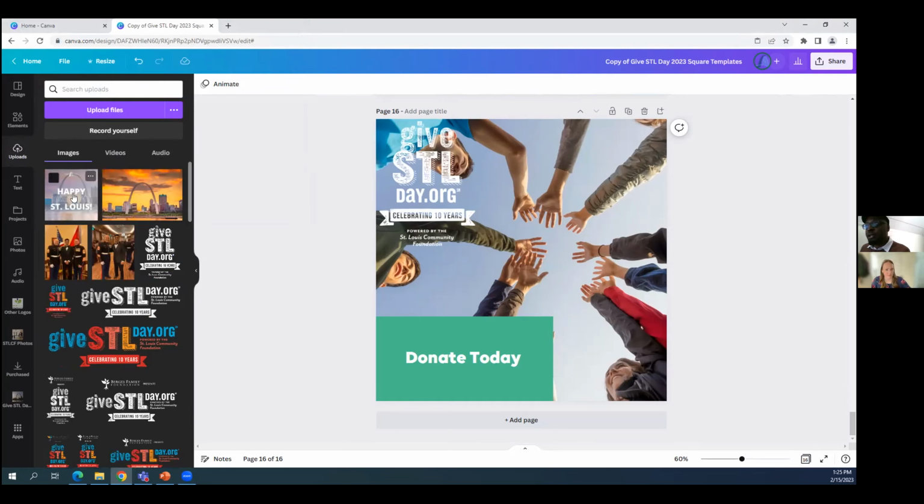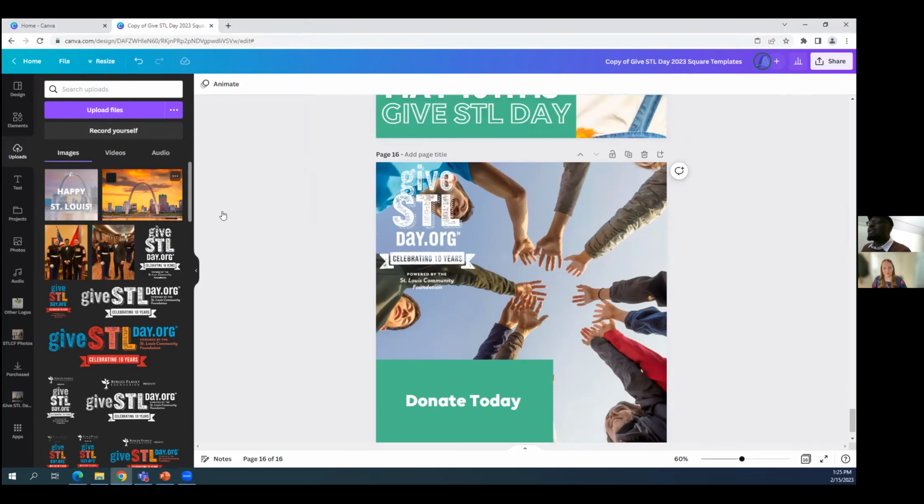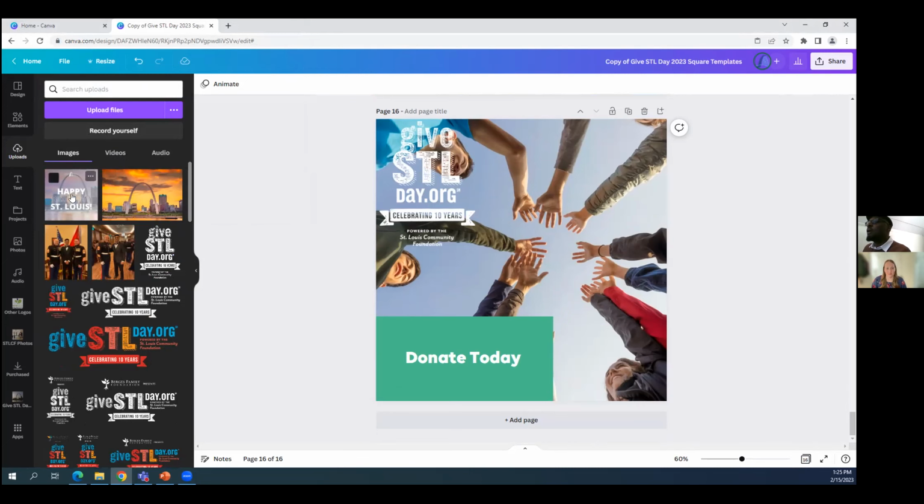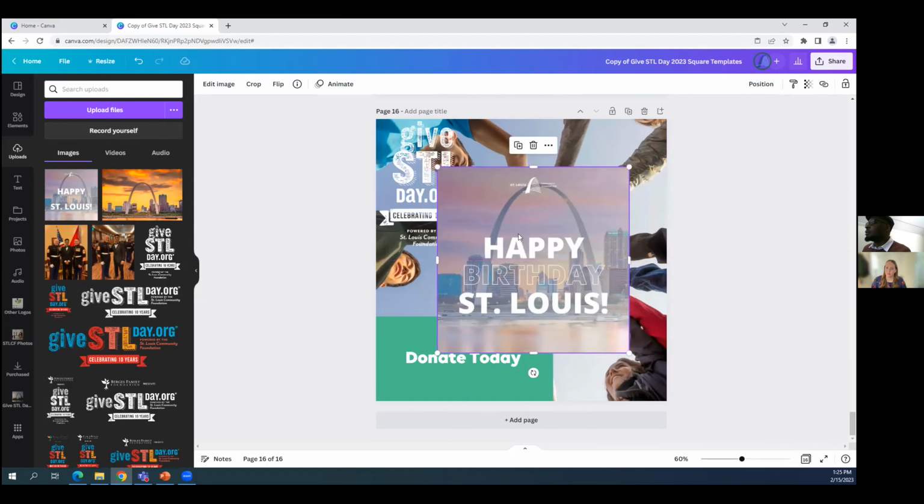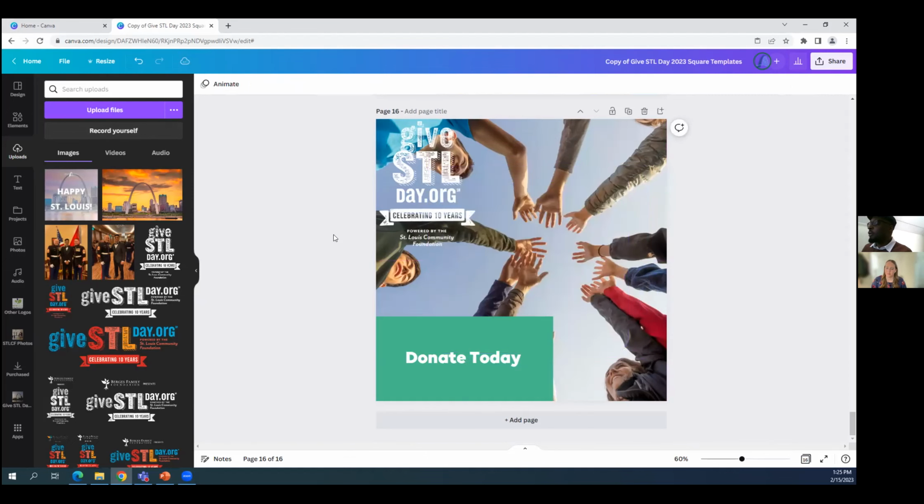Happy birthday St. Louis popped up. And fun fact, yesterday was St. Louis's birthday, so it's a good day for our St. Louisans. It popped up, the happy birthday St. Louis, and we can click into that. And just like that, we're able to put our own image on Canva. So very easy process, very straightforward.